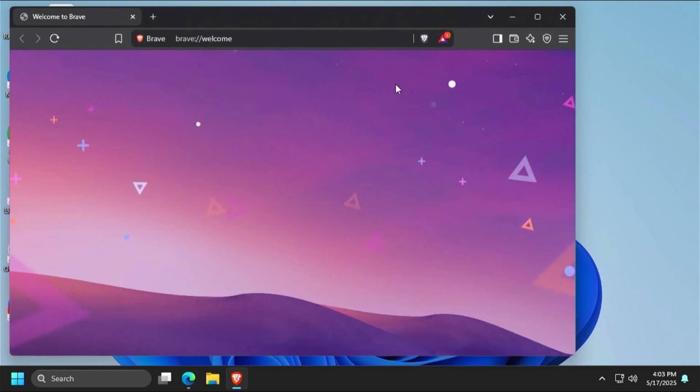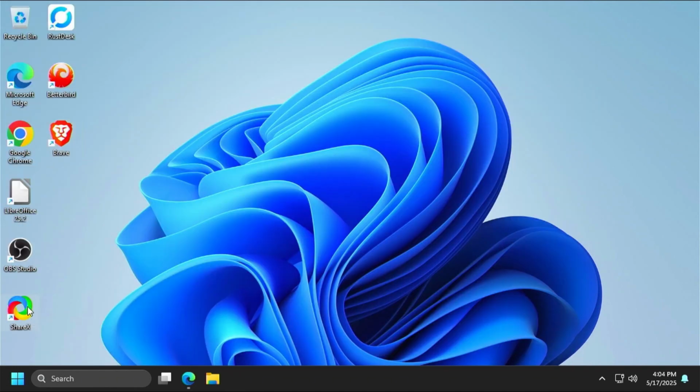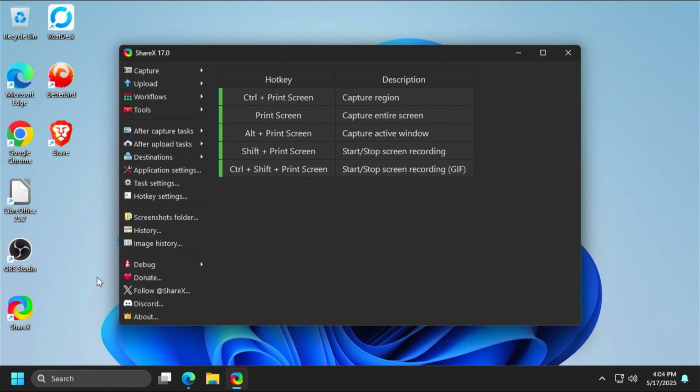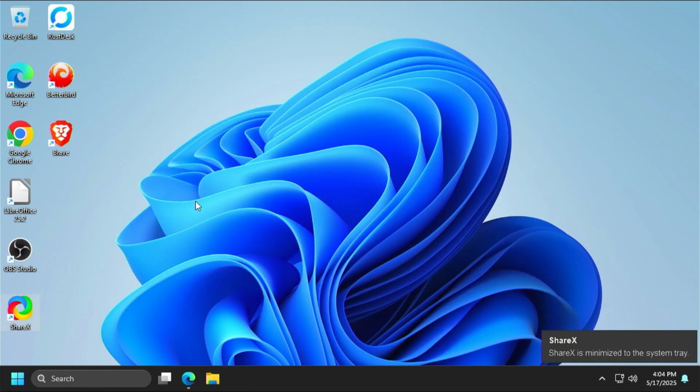And there's our Brave browser loading up. And there's our ShareX loading up. And that's all there is to it. A fully automated bulk installation. And there you have it.